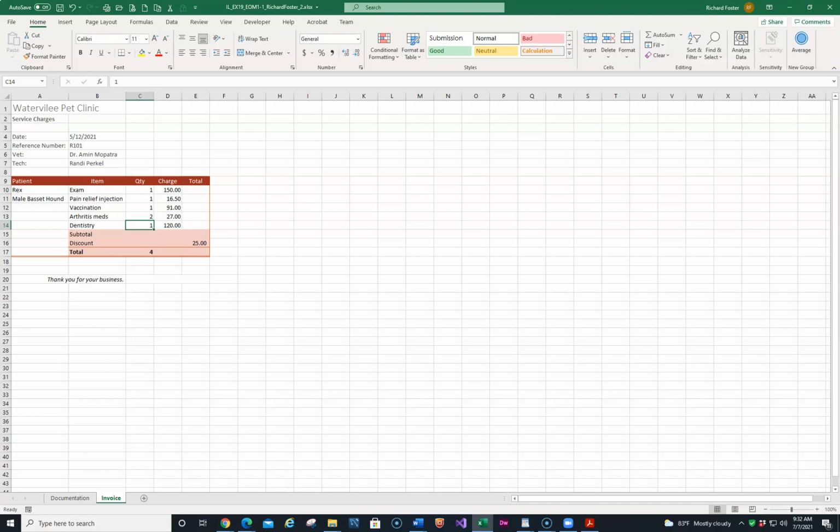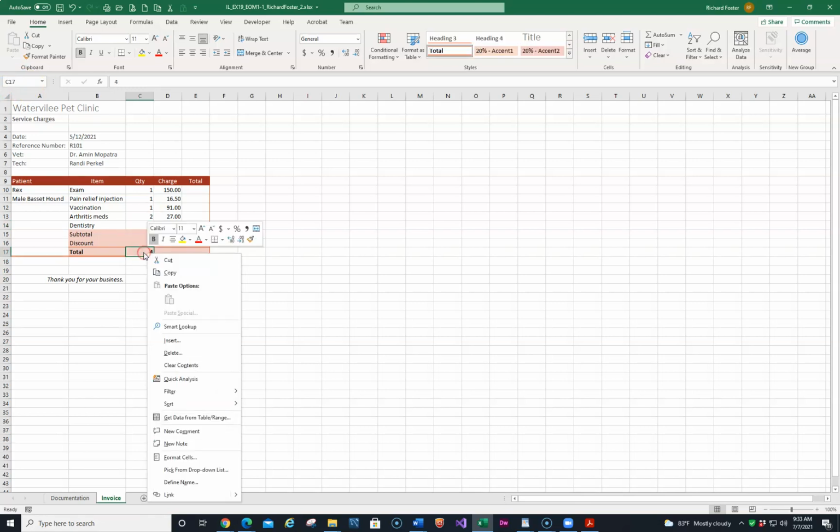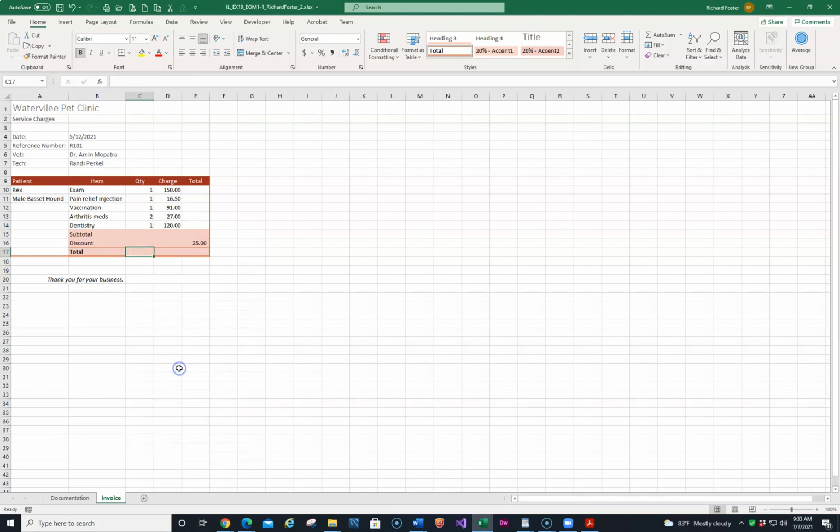Number 5 is clear the contents of C17. If you're having trouble finding where C17 is, if you have a large worksheet, just type in the name box C17. That takes it here. And I'm going to right click and choose Clear Contents. Or you can just delete it.